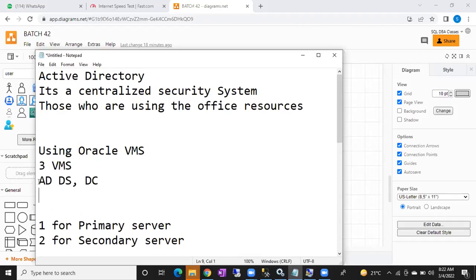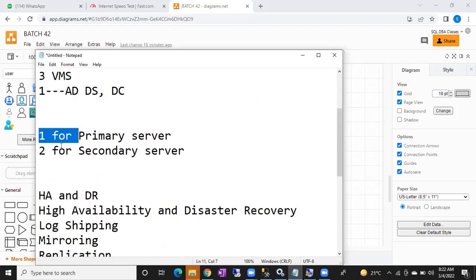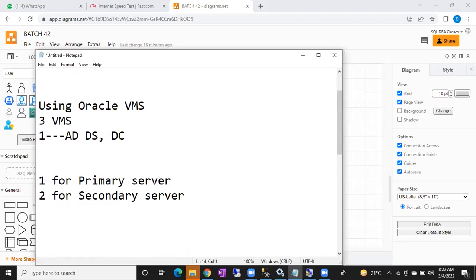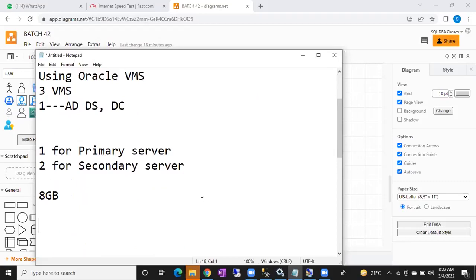So for this we'll configure one more server. Total how many servers, guys? For AD one server, for primary one server, for secondary one more server, total 3 servers. So we'll build 3 servers. And listen carefully. From today onwards, if you want to practice with the real-time setup, you should have 8 GB. Why? Because you are going to create 3 machines.